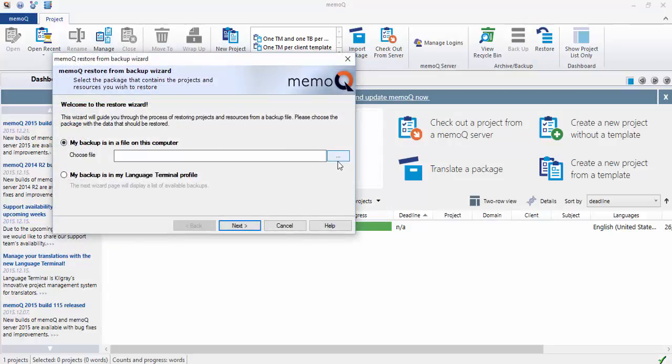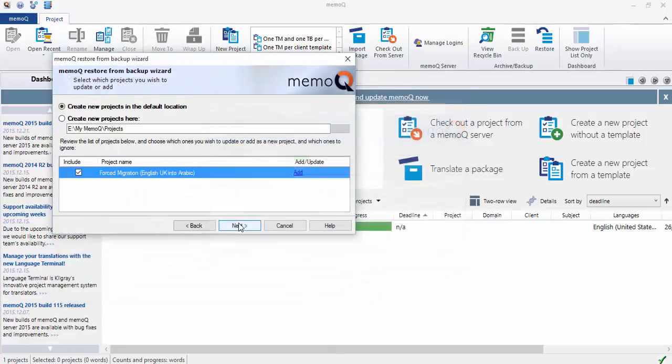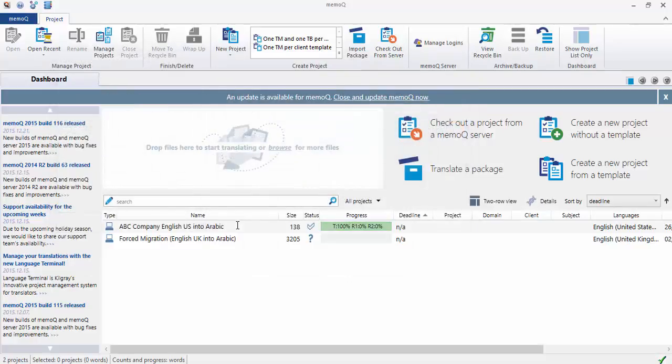You will have this window. Now go to the folder, open, next, next. Now finish. Let's wait. It did not take a long time because the files are very simple and they are not translated. The memory is empty, the term base is empty. It will take longer if it has big memories and term bases.